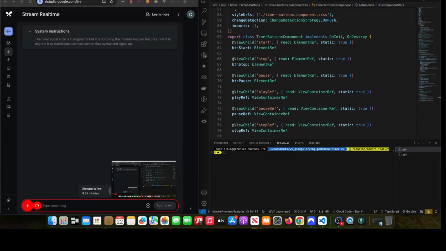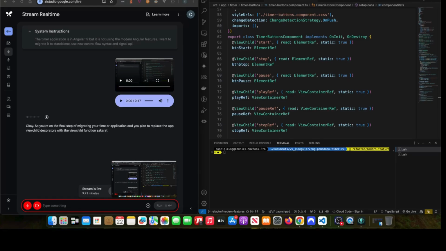This is the final step of my migration. I'm going to replace @ViewChild decorators with the viewChild function. Okay, so you're in the final step of migrating your timer application, and you plan to replace the @ViewChild decorators with the viewChild function. Is that correct?